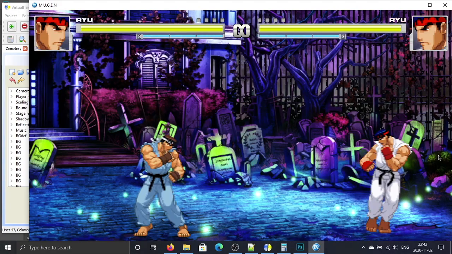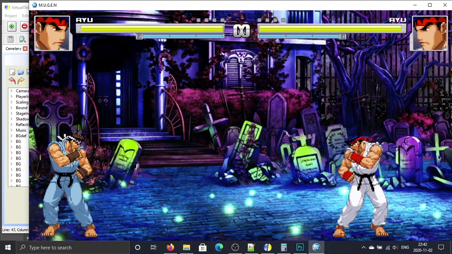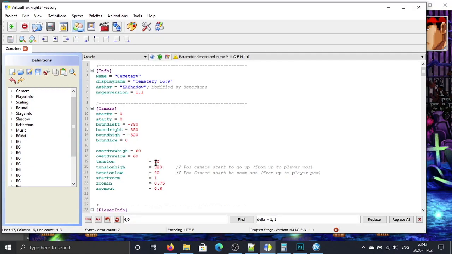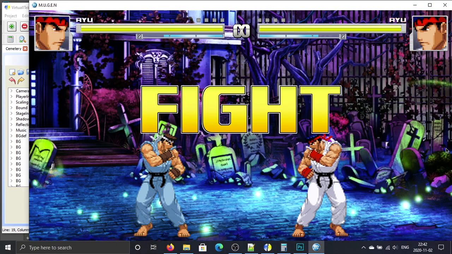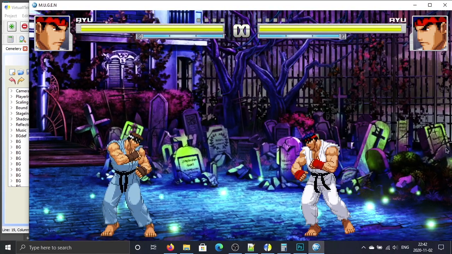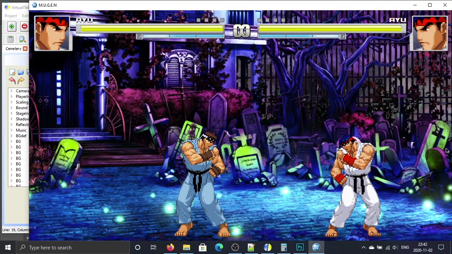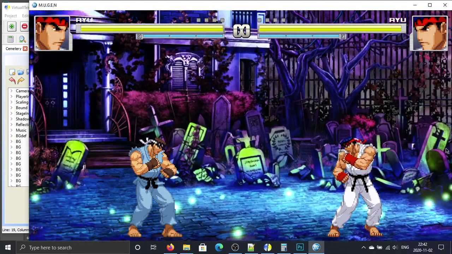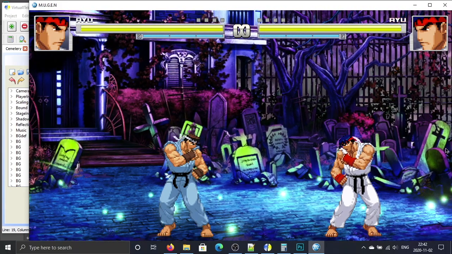Okay, next let's finish the camera problem. So you see here the player has to stand really close to the edge to move the camera. This is wrong, so I increase the tension. Now it feels natural. So you don't have to go to the edge to move the camera.